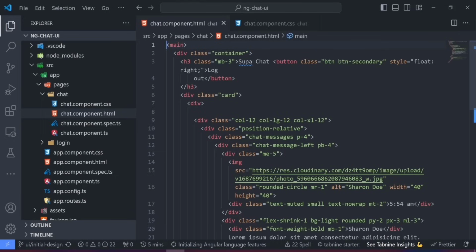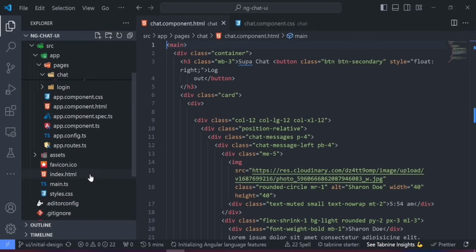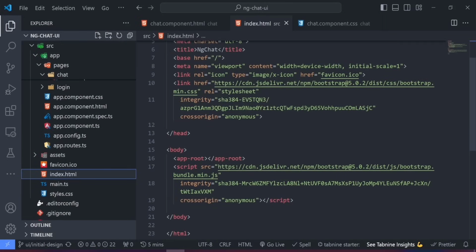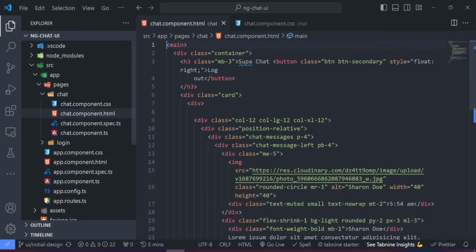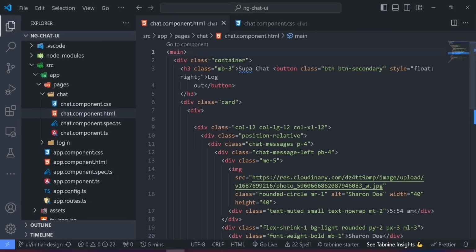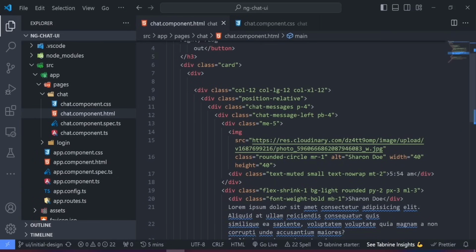Now, another thing you should take note of is in the index.html file, we have the Bootstrap 5 CDN available for us. As you can see, this is the CDN link that makes reference to Bootstrap 5 as well as the scripts for the Bootstrap 5 CDN. What this does is it allows us to have access to the classes. Some of the classes you can see here in the user interface.